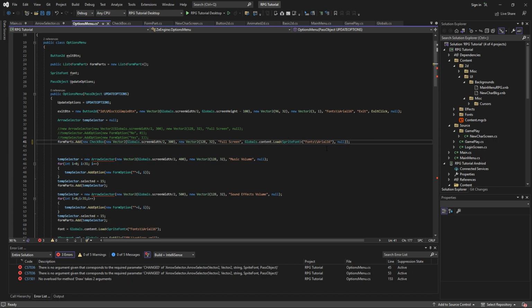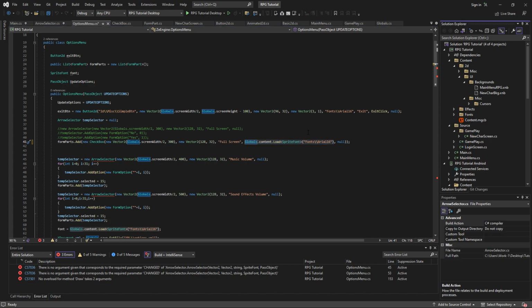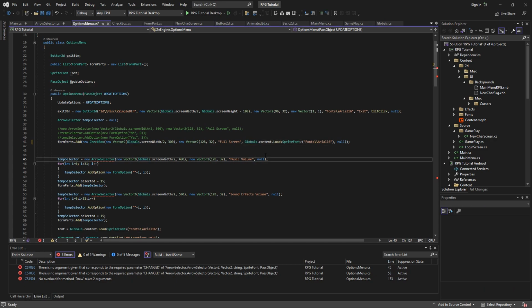But all right, so this is how we're declaring our font. We're just declaring it at Arial 16. There's obviously other fonts in here you can use. You can create your own, blah blah blah. But we have that. Here's an arrow selector. We know it's the second to last.